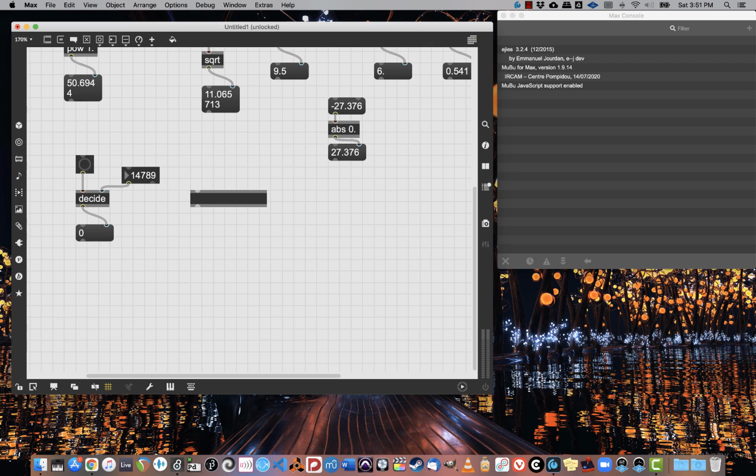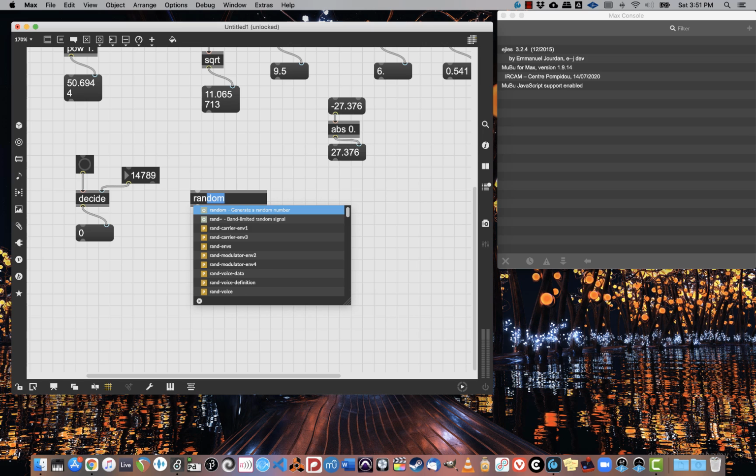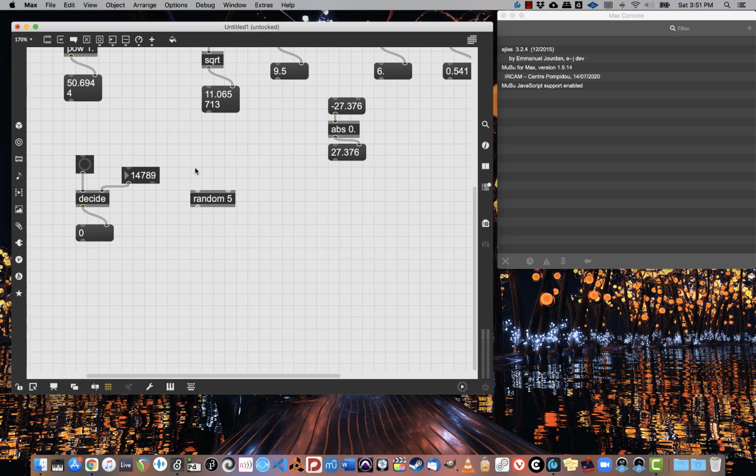The most common way to do random numbers is with random. Now, random takes two arguments. The first is the range limit, which is an integer, and the second is the random seed. So we'll give it a range of 5. And I'm not going to touch the seed yet. You can initialize it that way, but there's another way to do it that I'll show you. And we give it a bang, and we take a look at the output.